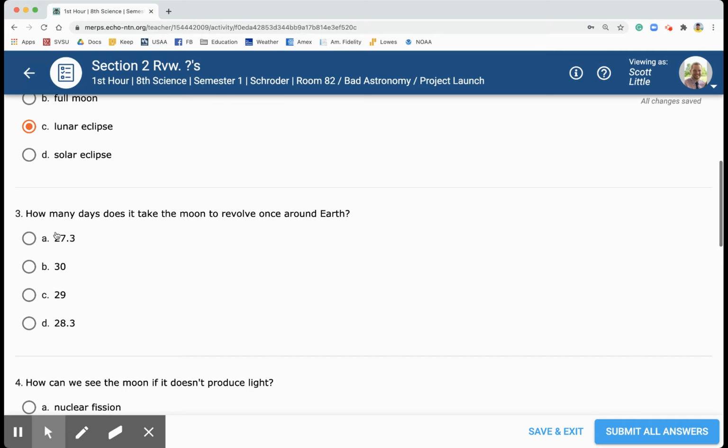How many days does it take the moon to revolve once around the Earth? So this is right in the first section of your textbook. This is going to be under motions of the moon. It is 27.3 days.